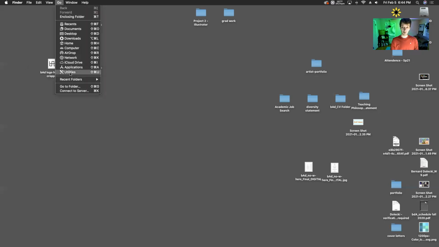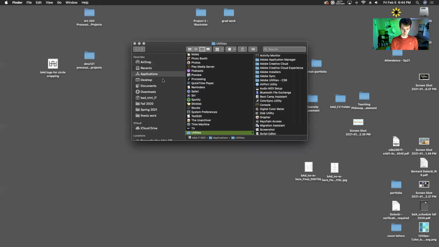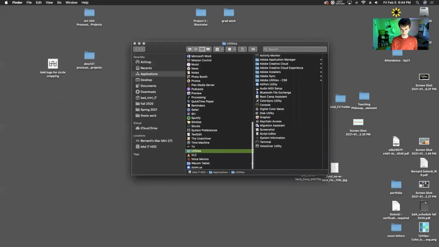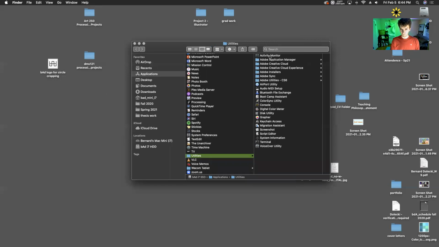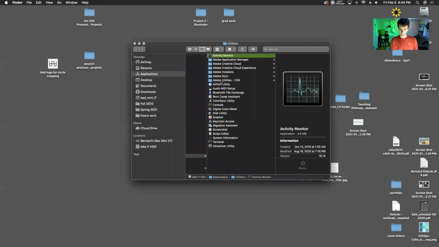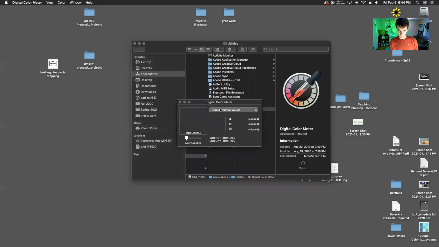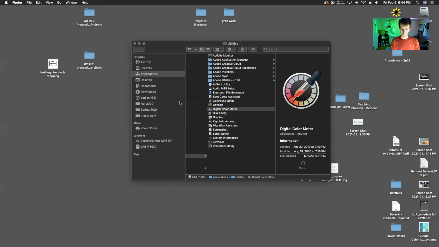But in the utilities, there is one specific thing in here that I really think is important to show you guys. There is a lot of nice bonus stuff in here you might not have seen before. There's like this digital color meter, where you can get RGB values out of it. So that's a quick way of getting a specific color.